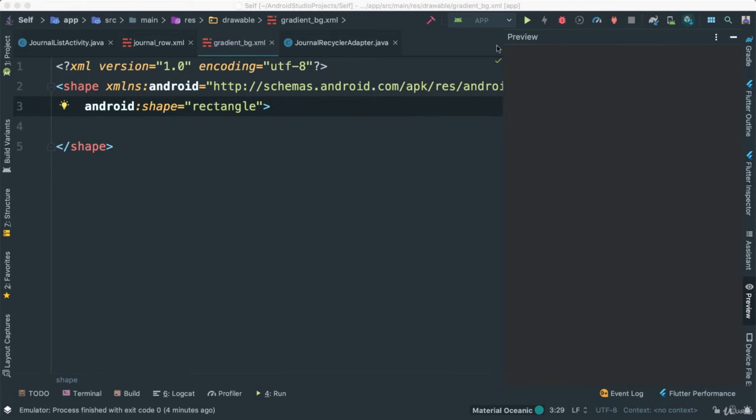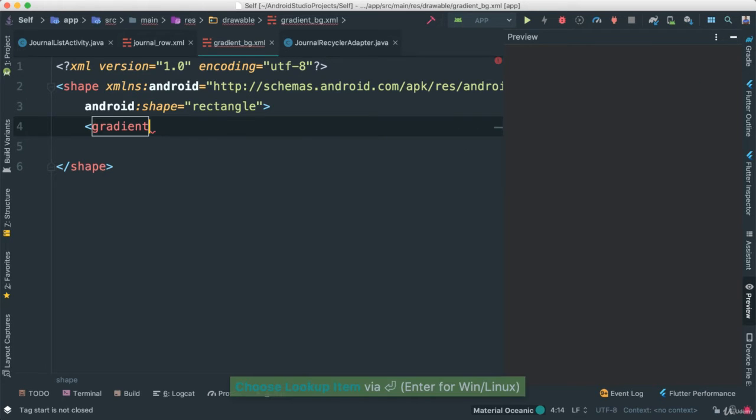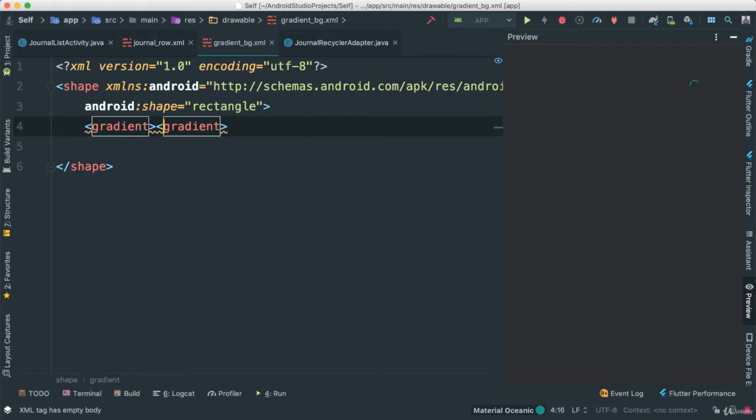Okay, there we go. So at this point here, I've created a rectangle and then I'm going to add a gradient. So there's corners, there's padding, there's all things that we can actually do. So in this case, I want a gradient. A gradient will take in a few items. Let me go ahead and close it down like this.